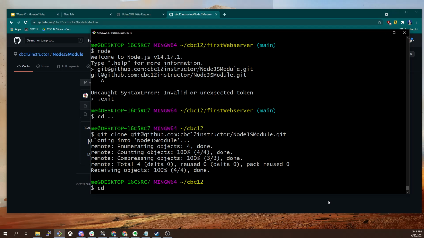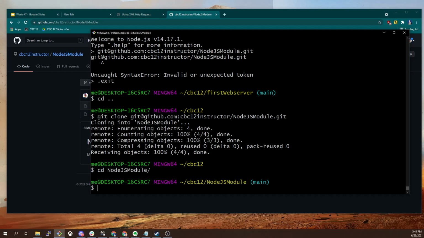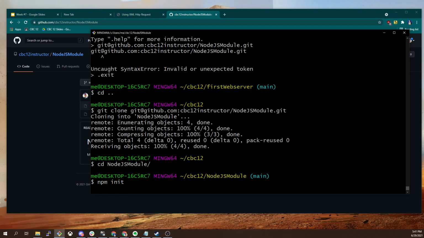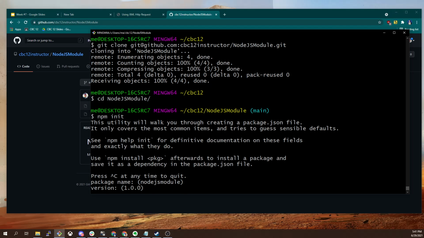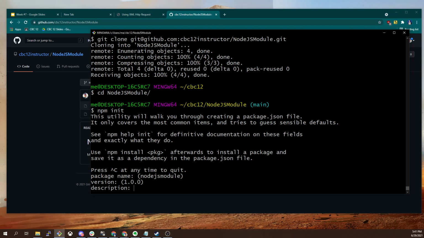Cd into, I didn't see what you named the repository, but cd into that. It's right here. Oh, cd node.js module. Okay. Now what do I do? And now you're going to npm init. Nice. That's exactly right. It already got the package name for us because it knows the name of the folder. Yep, version 1.0 is fine. Hey, my first module. Neat.